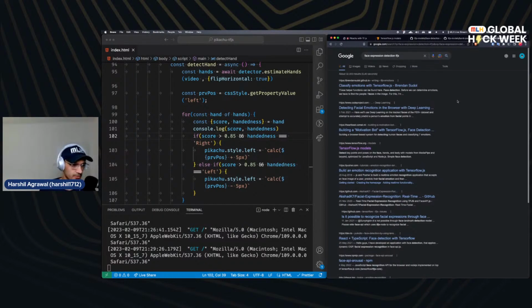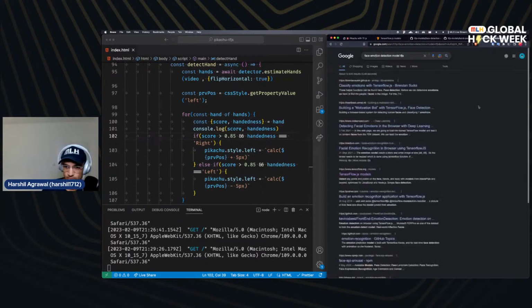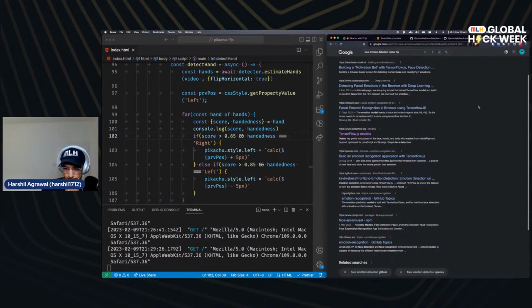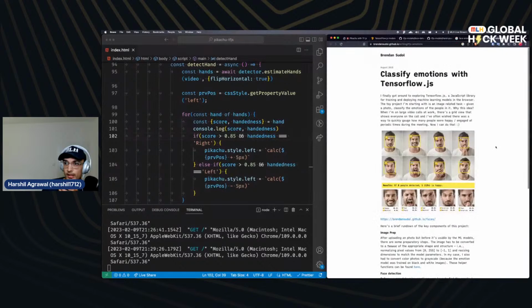Emotion instead of expression. That's a nice idea. Emotion detection, because we want the model, right? It's going to show us existing projects, blog posts, and stuff like that. So, building a motivation board. All right, I'm just going to go to the first link and see what we have here.